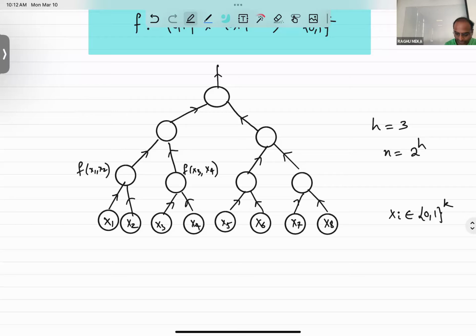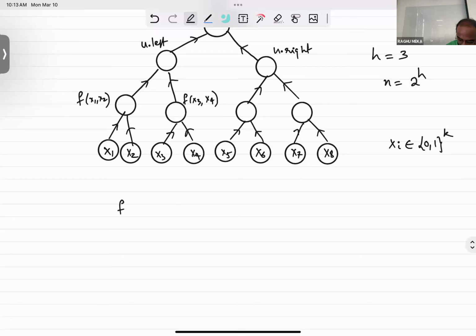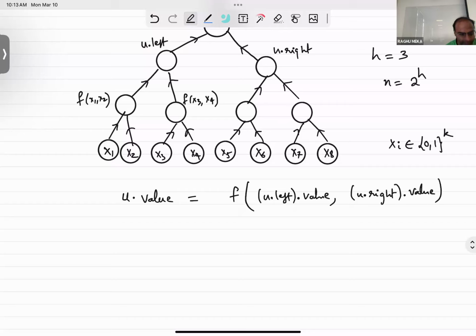All right. So in some sense, if I call this a node u, and this left child as left and right child as right, then the main recursion that we're looking for is, u dot value is supposed to be f of, okay, you compute whatever the left subtree is computing, whatever the right subtree is computing, and then you evaluate f on it, and that's the associated value. Okay, very simple function. All right.